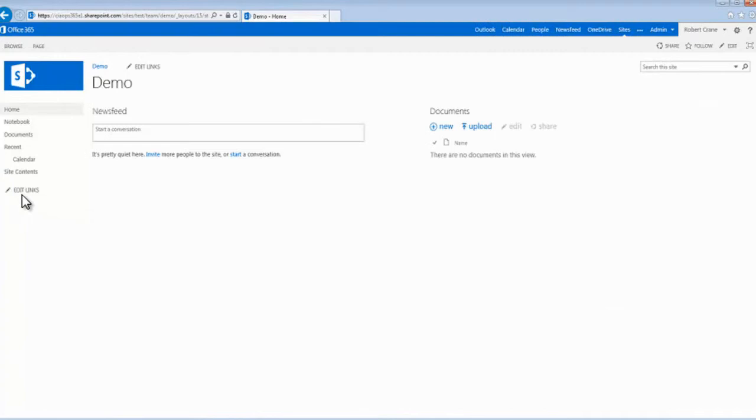Now if you want to, you can go in here and click the link to edit the links. This will allow you to change the navigation quickly and easily, and up the top here you can also do the same to add any of the links you want up the top.